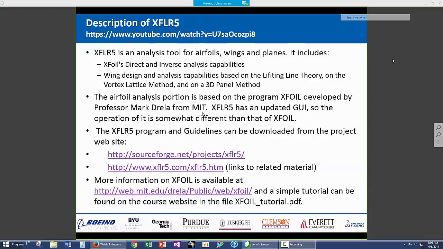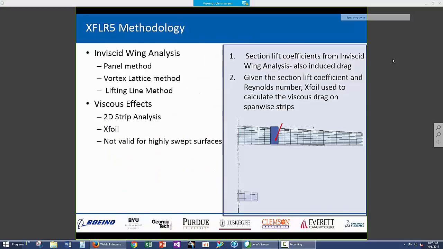guidelines. Did anybody have any trouble downloading and installing and getting XFLR to run? I was hoping people would have that and could follow along with what we're going to do. I think that would help you get oriented quite a bit easier.